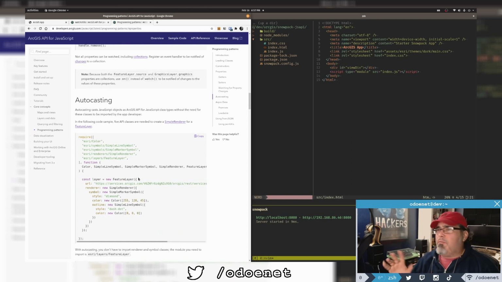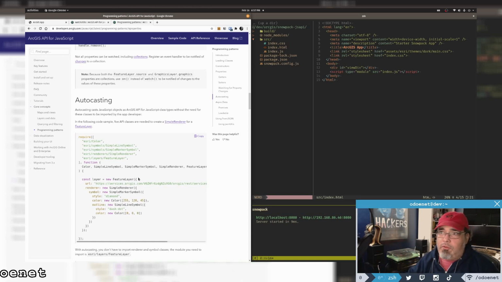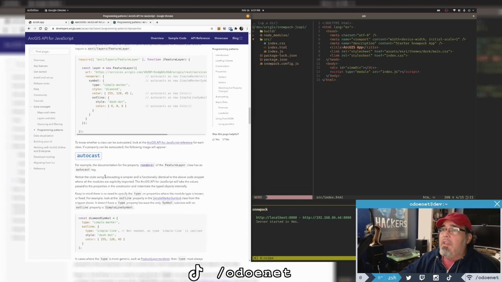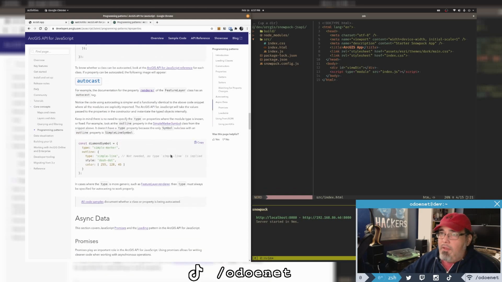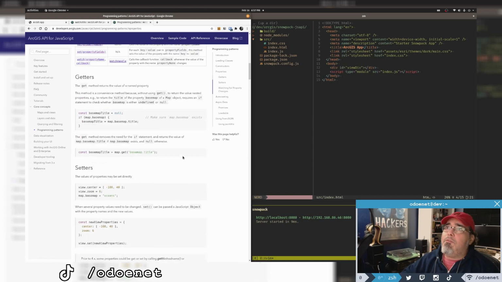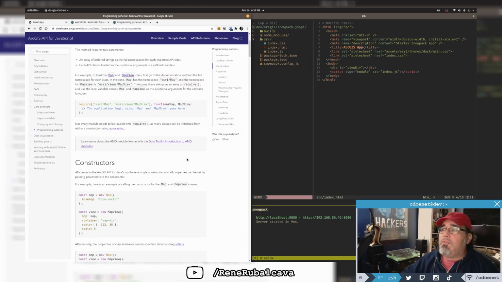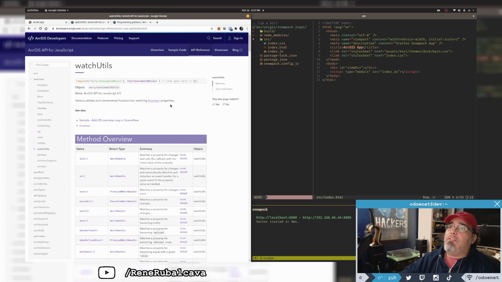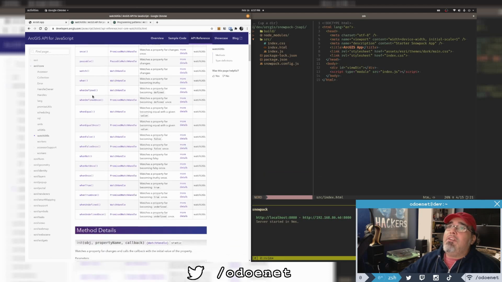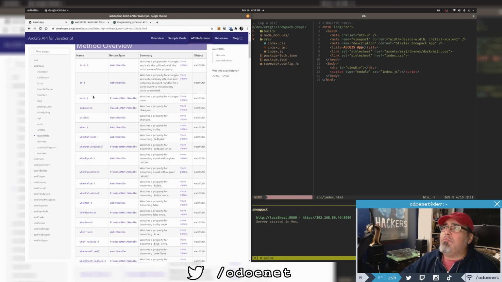Autocasting, I don't talk too much about it here, but basically it's going to let you pass objects that have a type value that looks like a class constructor, and it's just going to create that class for you. I won't get too much into the details of all of this, but property watching is key to knowing how to use the WatchUtils methods, and that's the reason you would do it. It's a very handy utility, and you can see here there's an awful lot of WatchUtils methods, right? I'll talk about some of the ones I use the most, like whenOnce, which is really cool, and watch, stuff like that.